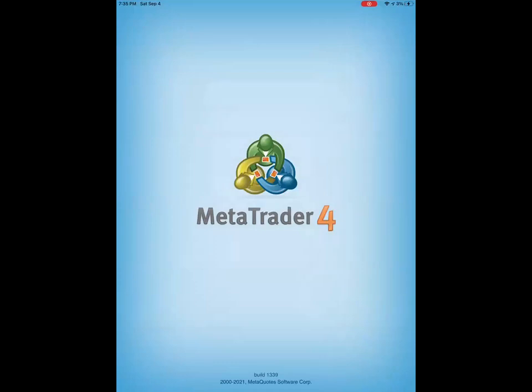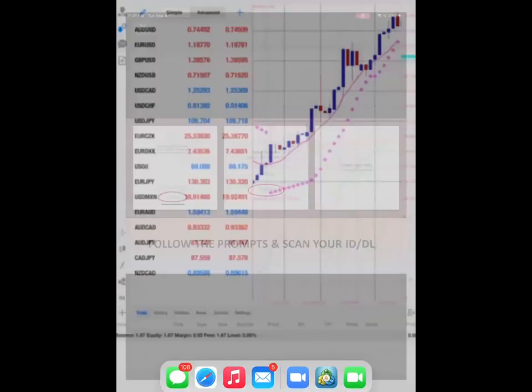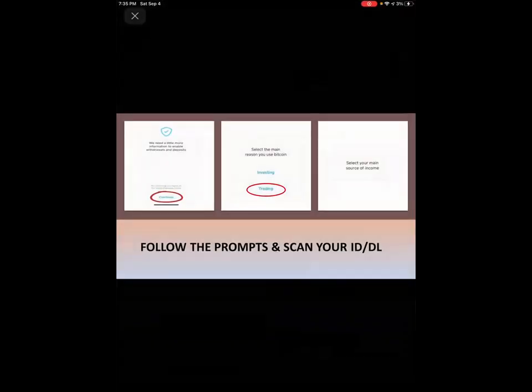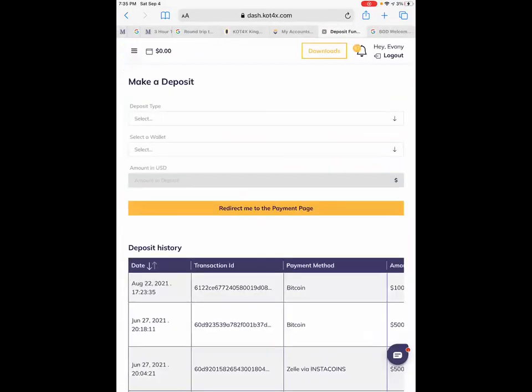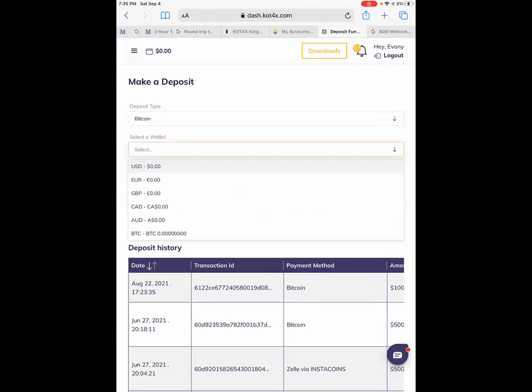So let's go over, not to MetaTrader 4. We're going back to KLT. So we're going to KLT and we're at deposit funds. So deposit type is going to be Bitcoin. There are other types. I personally have not used any of them. I only use Bitcoin to withdraw and deposit money when it comes to me investing any sort of way. I'm using Bitcoin. It's safe, it's secure. I can do a whole other training about Bitcoin, but we're using Bitcoin as our deposit type. Select the wallet.